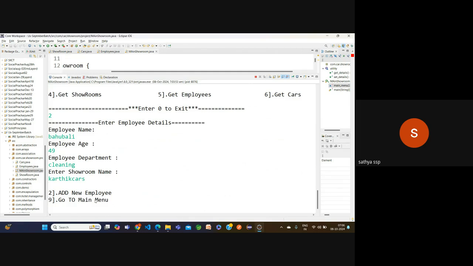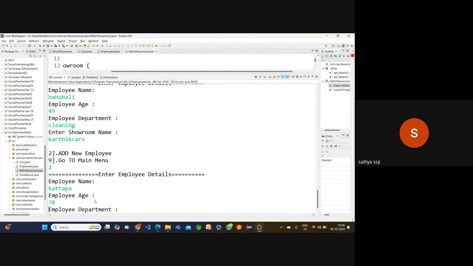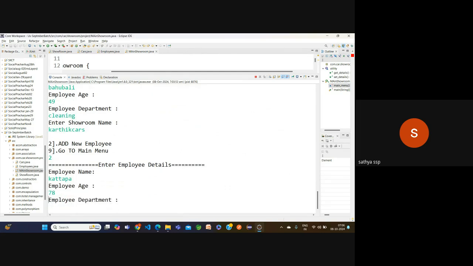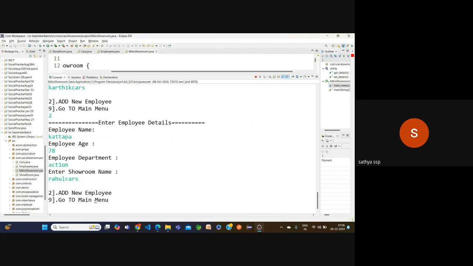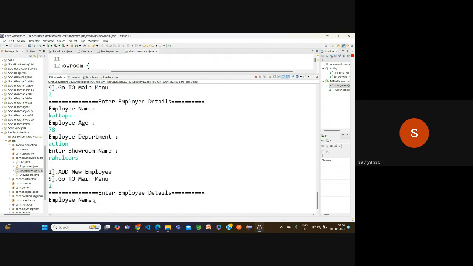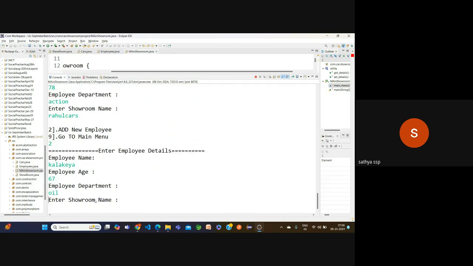Okay, now one more employee. Again, second option, enter new employee. Employee name like Katappa, age 78. Department like action. Now showroom name, suppose Rahul Cars. Okay, now one more employee I want to add. Press 2. Enter employee name like Kalakaya. Okay, now age 67. Now employee department, suppose like oil department. Now showroom name Mahesh Cars.